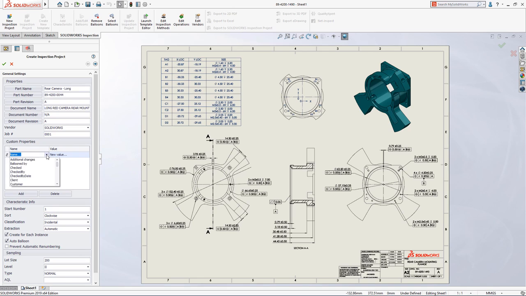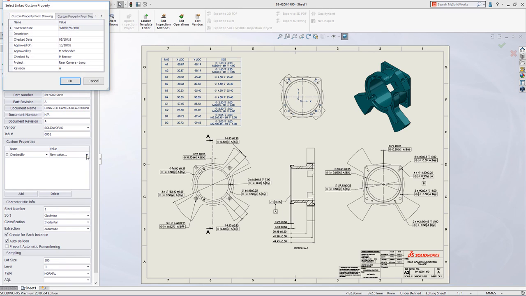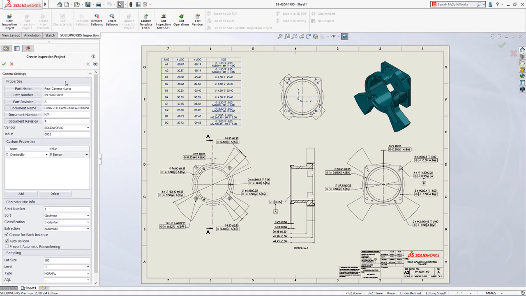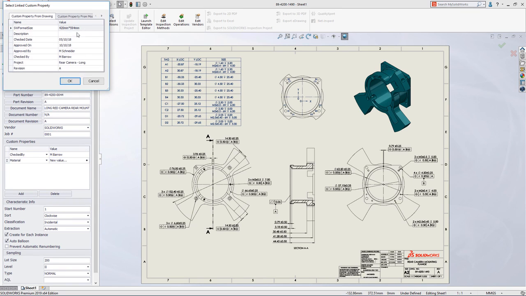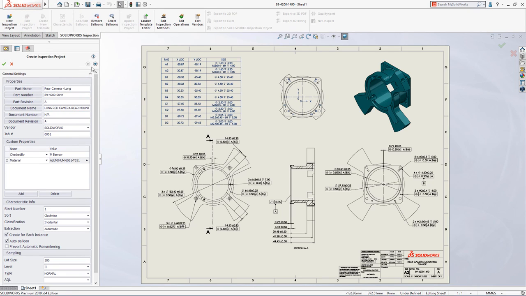Simply choose to add a new custom property, then choose from a list of predetermined property names stored in the project template. Next, selecting a new value displays all of the available custom properties on both the drawing and model. Any number and combination of both drawing and model properties can be added to a project, enabling quality teams to leverage even more SOLIDWORKS design information.